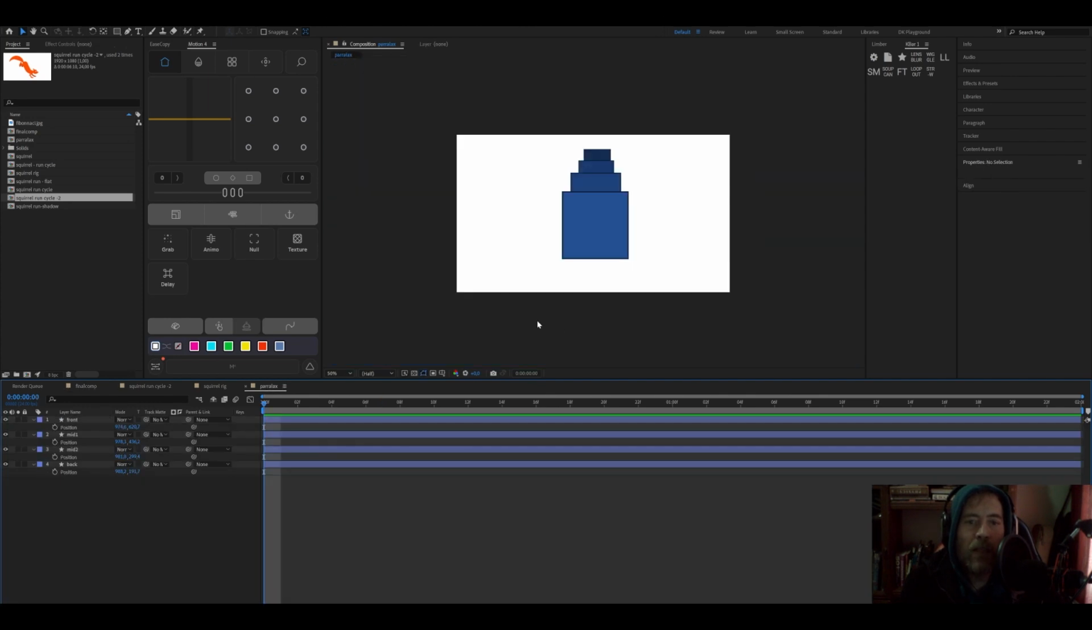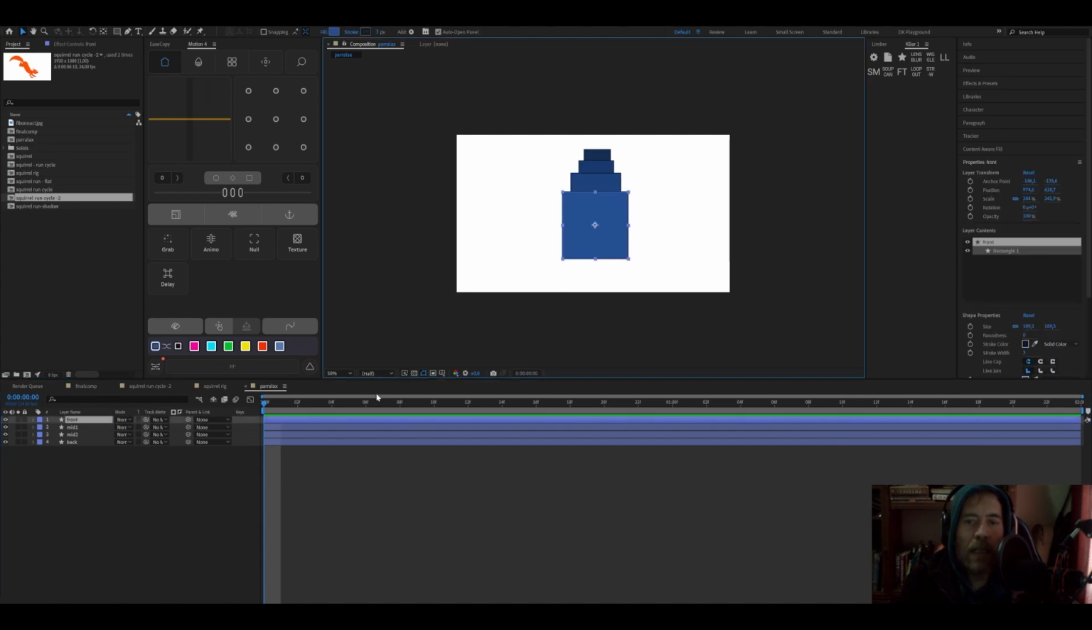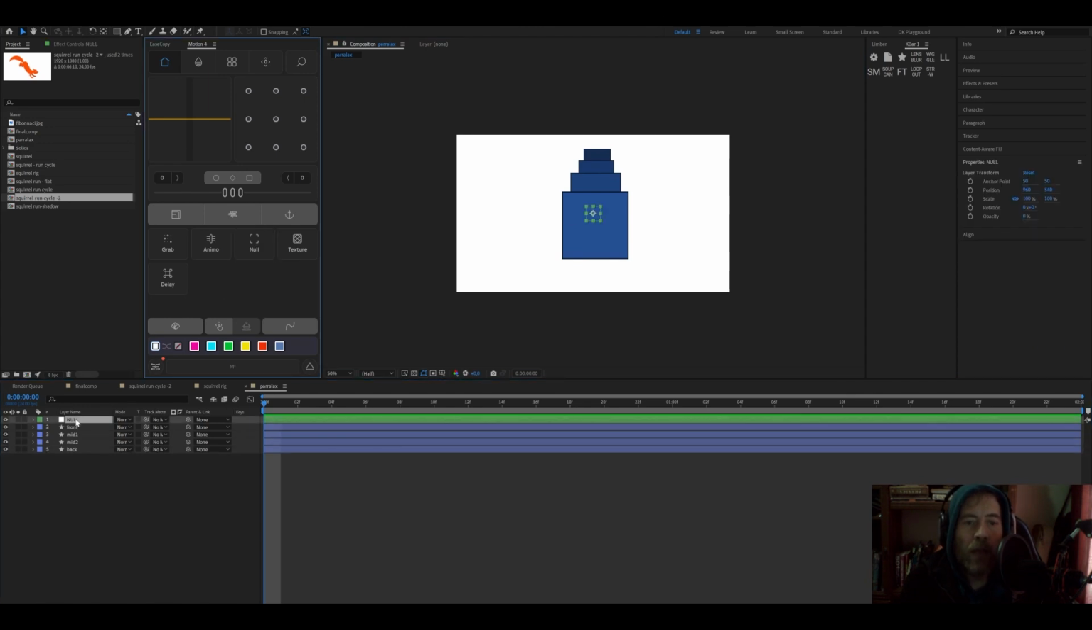Okay, I've made this new comp. It's called Parallax, and it's basically got 4 squares, 1 in the front, 2 in the middle and 1 in the back. So the first thing we need to do is create a null, and let's call it move, because that's the null that's going to determine the motion. I'm just going to put this null here. It doesn't really matter where you put it.